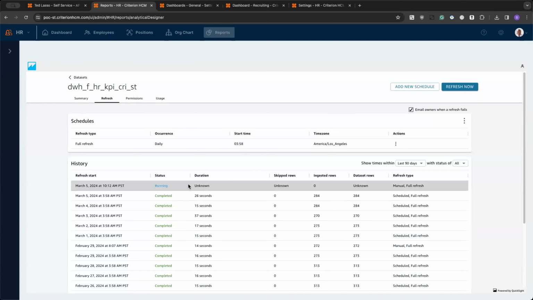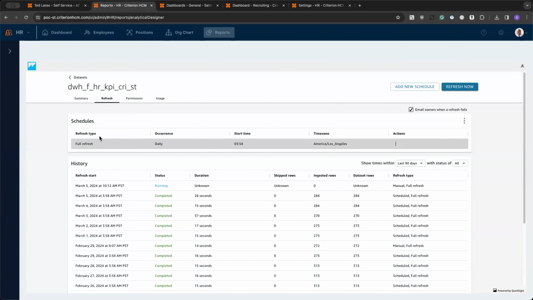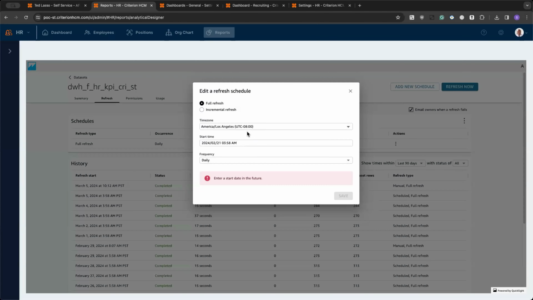So here you see it's running. Here's my schedule out here. I can schedule things. So here's a daily full refresh I do at 3:58 a.m. You'll see it took 15 seconds. It's not a huge amount of time. If I want to look at this schedule here, you can see when I set it to run.